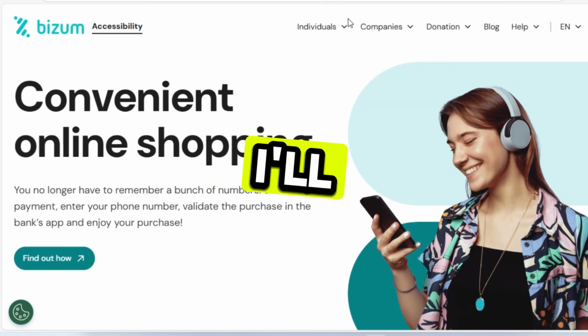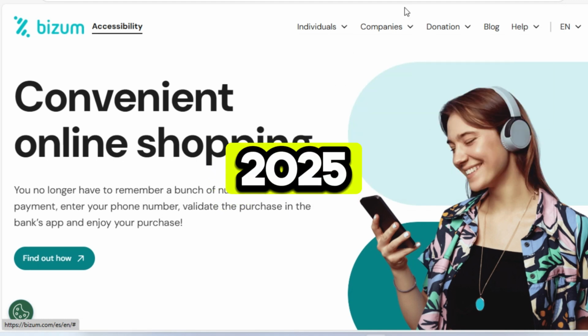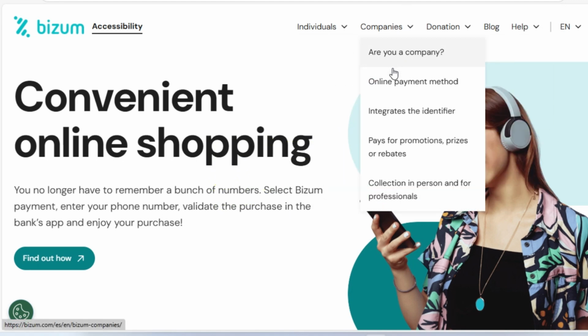In this quick guide, I'll show you how to send money to a foreign number using Bizum, step by step for 2025. Let's jump in.